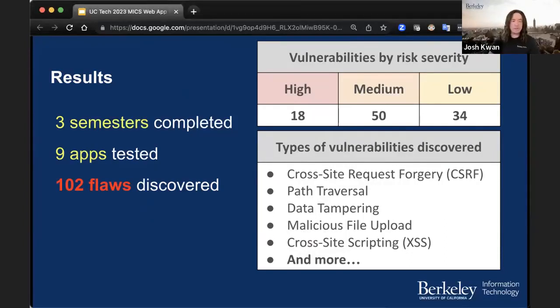And amongst those 9 apps, over 102 flaws were discovered for those 3 semesters. So pretty impressive results. We're really excited and pleased with the results. I also want to mention the distribution of that 100 flaws is pretty even amongst each semester. So it wasn't like one semester really knocked it out of the park. I think each semester discovered 20 or more vulnerabilities.